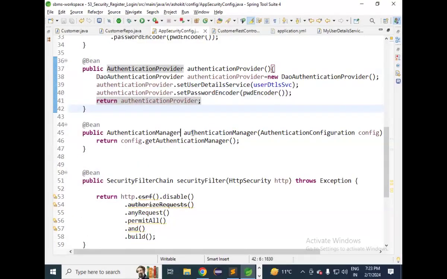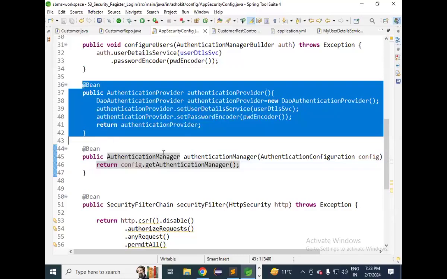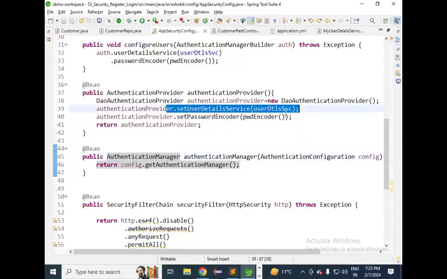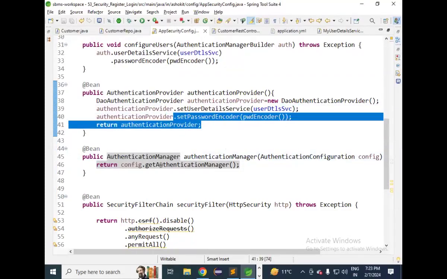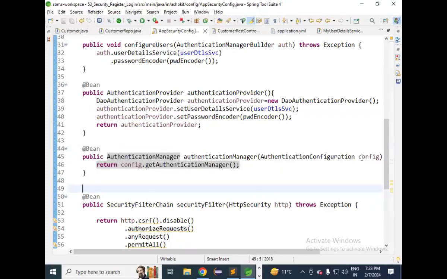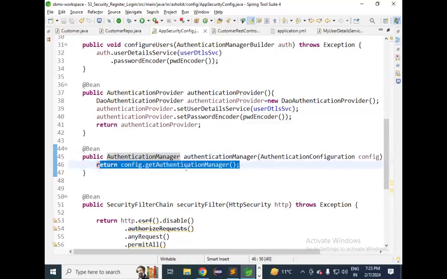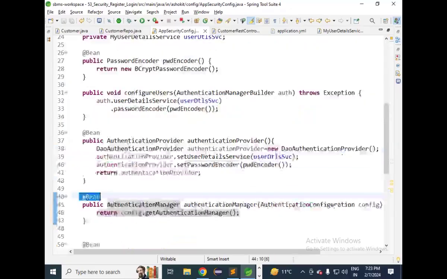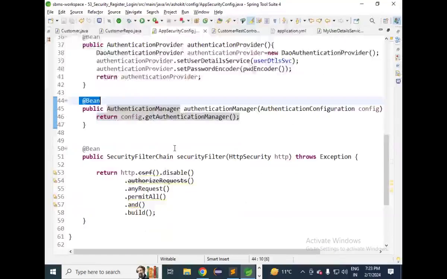And here for the authentication manager, we are taking the authentication configuration and we are returning the authentication manager bean. So here the provider is available. For the provider we are setting the user details and the password. And the authentication manager is available. We are taking the configuration object. From the configuration object, we are getting the manager and we are representing that manager as a Spring Bean. Okay. Now with this, our security configuration is ready.